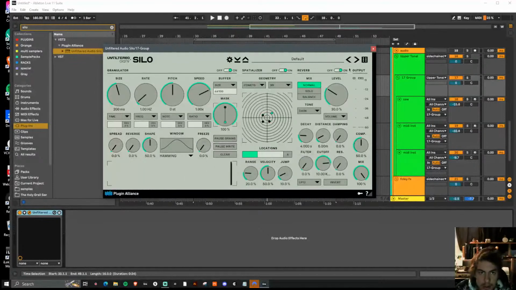Let's start with the granular module. I'll turn the other ones off so we can just hear the granular module. You have 4 main controls up here. You have size, which is the grain size. You have rate, which is how fast the grains are playing, one after another. You have pitch, which takes those grains and pitches them around. And speed, which is how fast it's recording.